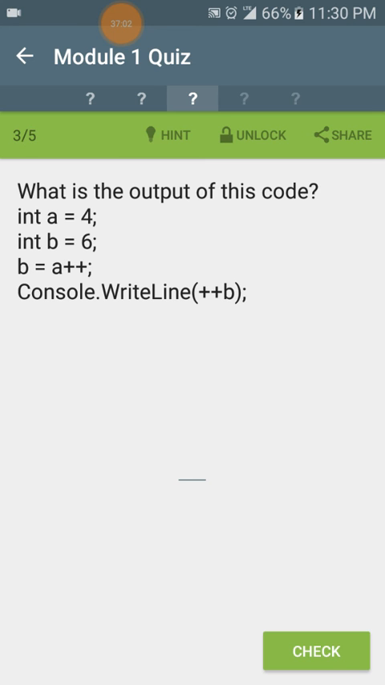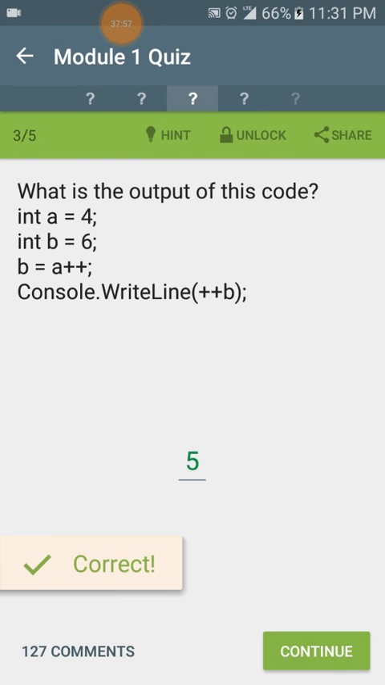What is the output of this code? int a = 4, int b = 6, b = a++. So let's look at the right-hand side of that equal sign. a++ means the value of a first before you add 1. The value of a first is 4. So the value of 4 is going to be assigned to b. So then we have 4 equal to b at this point. Then we have Console.WriteLine(++b). Well, at this time we are going to increment it, which is 4. It's going to increment to 5 and then be used with the Console.WriteLine. So our answer should be 5, and it is.